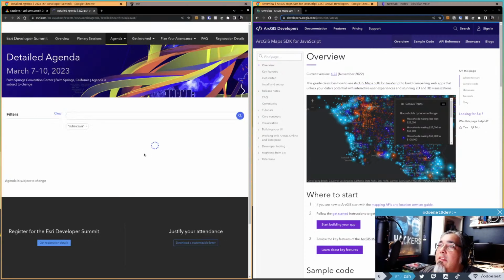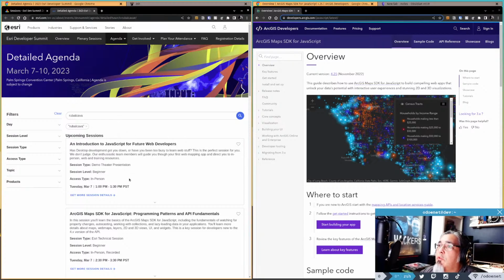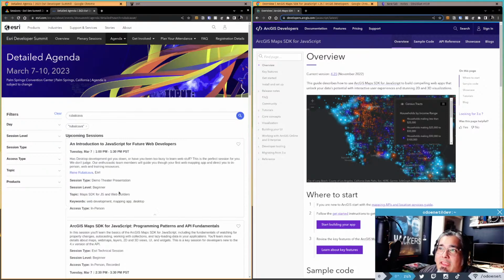So this is the agenda. These are the ones I'm involved in, right? So I have a demo theater, introduction to JavaScript for web developers. This one is 30 minutes. Can't remember if these have a 5-minute window between them. I think they're back to back. So technically my session should probably only be about 20 to 25 minutes, depending if I anticipate there would be any questions from the audience.